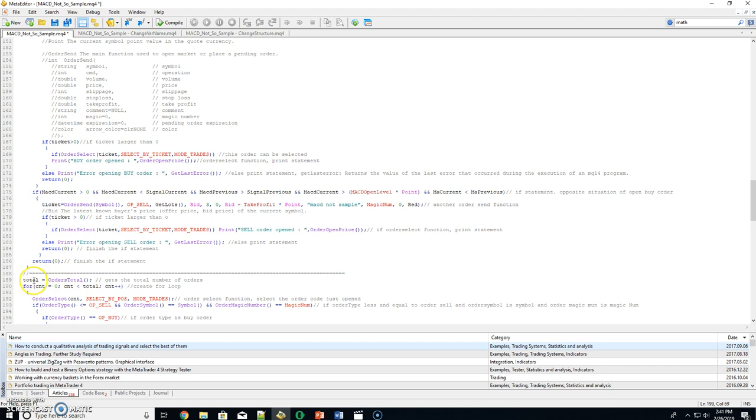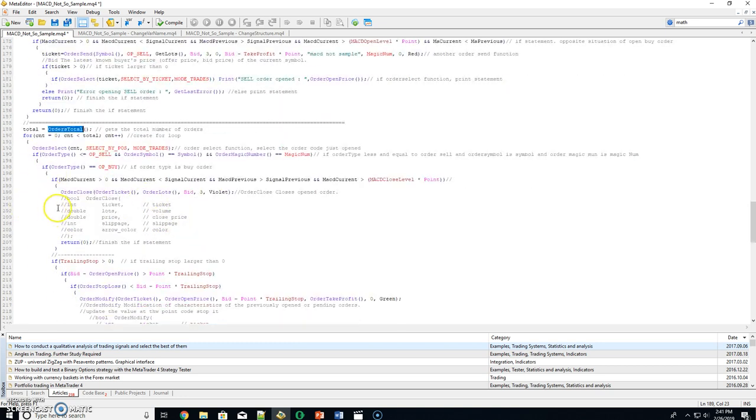So first we need to initialize the total equal to orders total. Orders total can get the total number of the orders we just opened before. And after that, the code creates a for loop. Inside the for loop, we need to make sure the order we opened before has been selected.